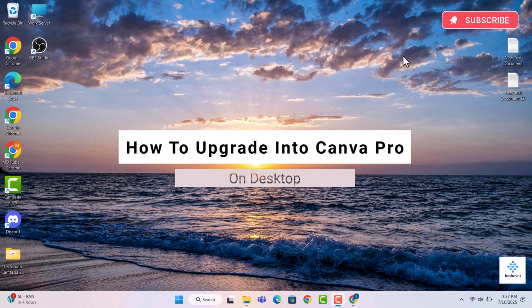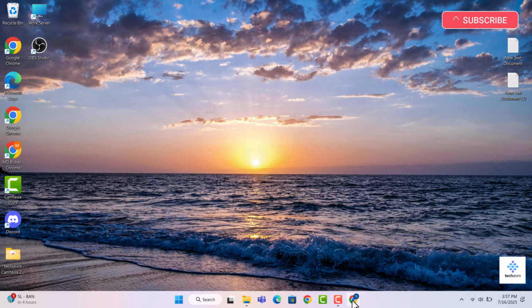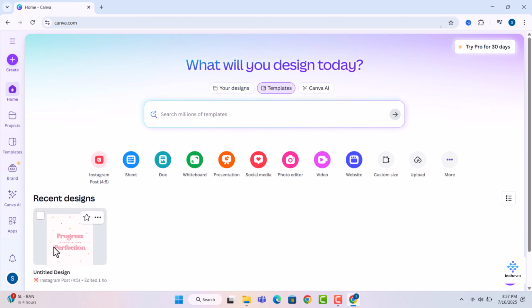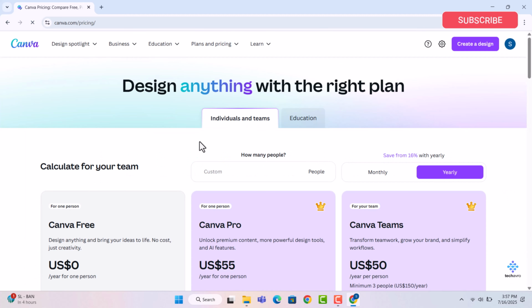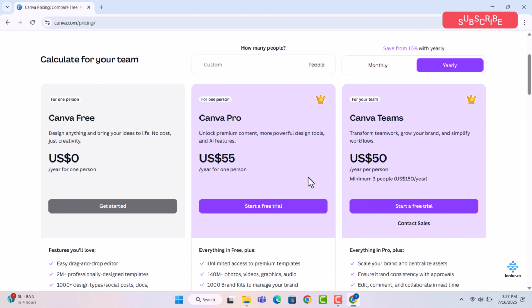Today I'm showing you how to upgrade to Canva Pro. At first, open your browser and go to canva.com and log in. Click on pricing in the top menu. That's where Canva shows its plans. You will see plan options like free, Pro, Teams, etc.